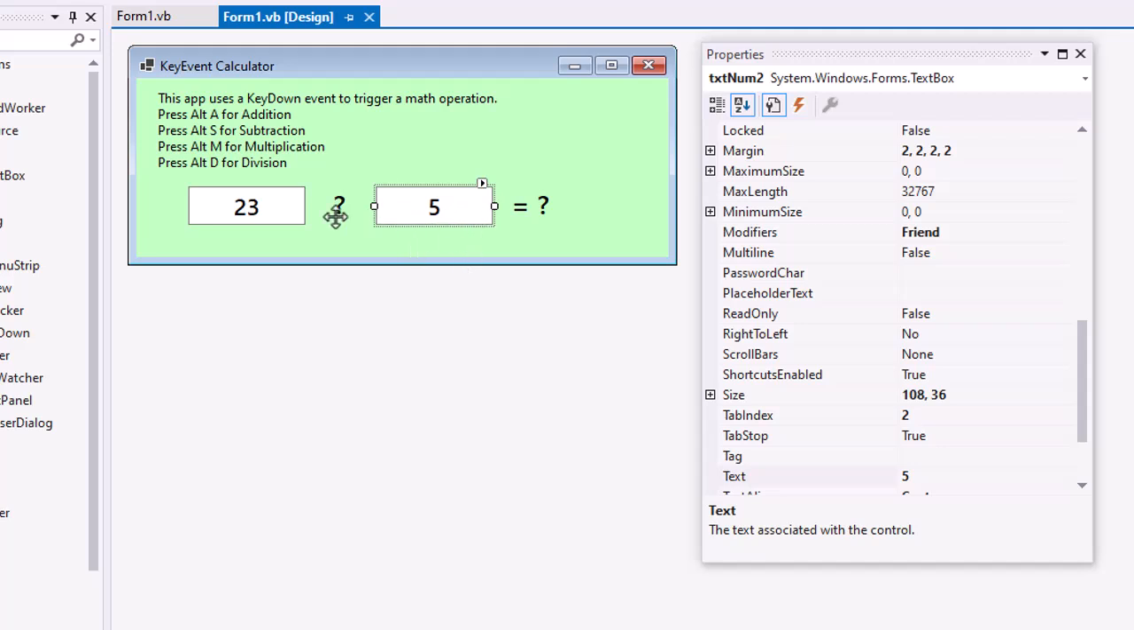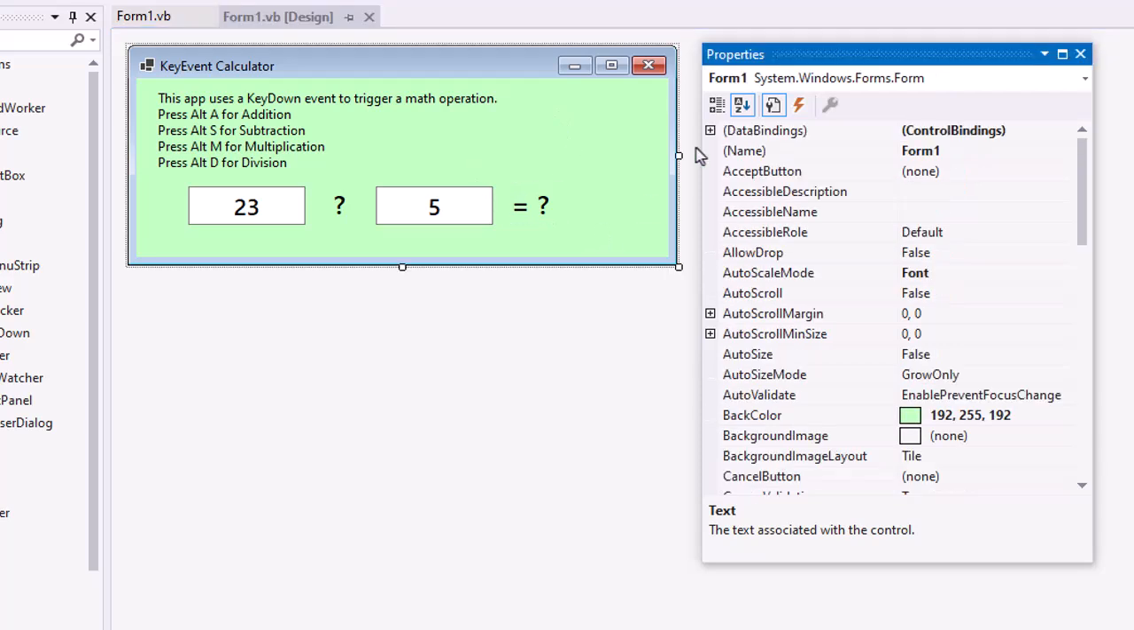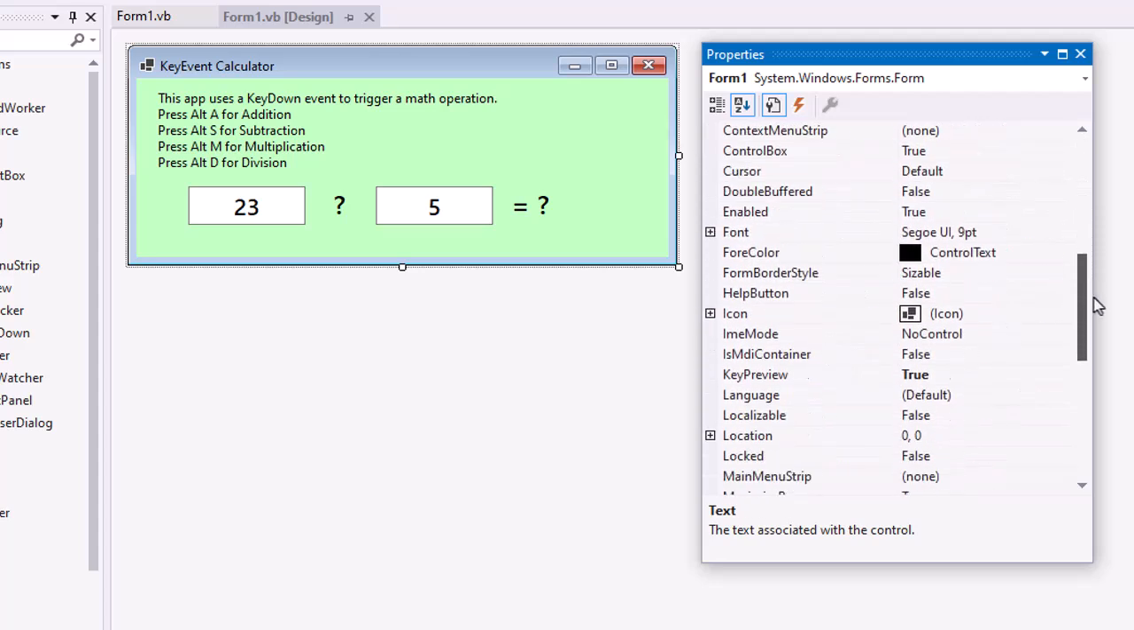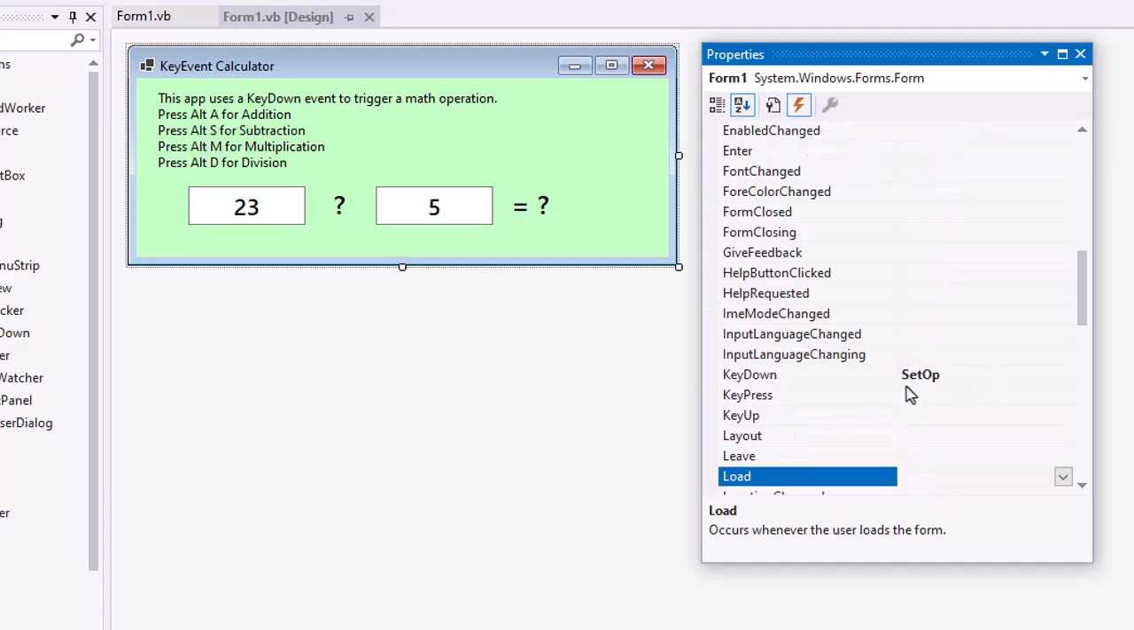When we press that key, it will place the operator in this label called lblop, and then display the answer in the lblOutput label. I coded the key events for the form. On the form, I set the KeyPreview property to true, so it can accept the key event. Let's take a look at the code for handling that key event, which I set as setOp.